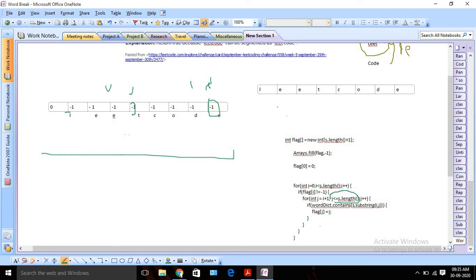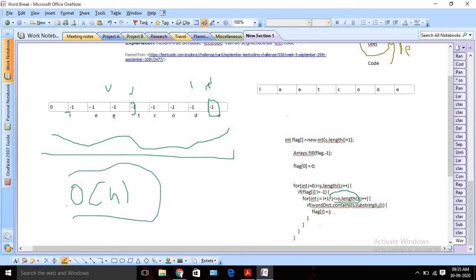And what is the time and space complexity here? Obviously, we are using extra space because we are maintaining this extra flag array, so space complexity will be order of n, where n is the size of the given string, not the word dictionary. In case of time complexity, we are running two nested for loops, iterating through the string twice. So obviously time complexity will be order of n squared. Okay, I think that's pretty much for this approach.